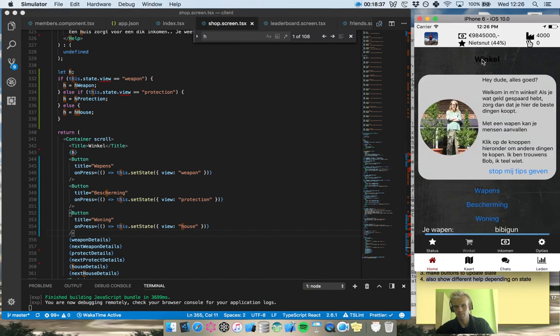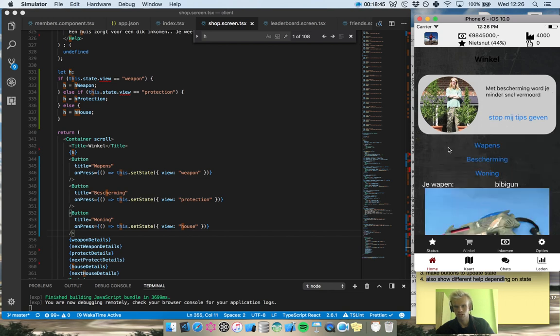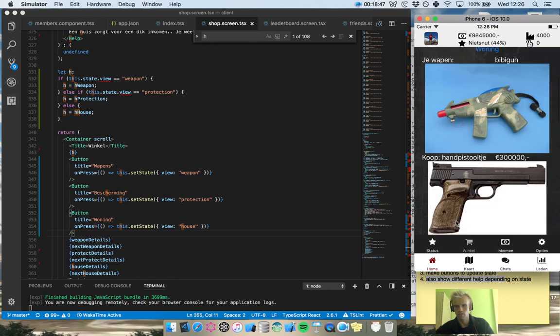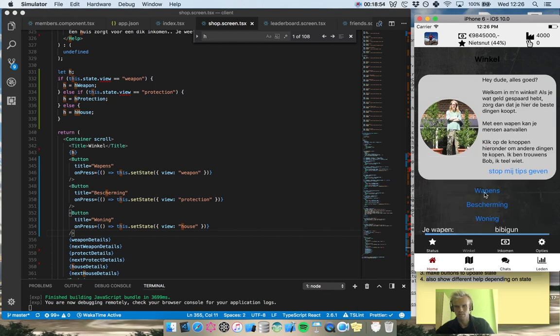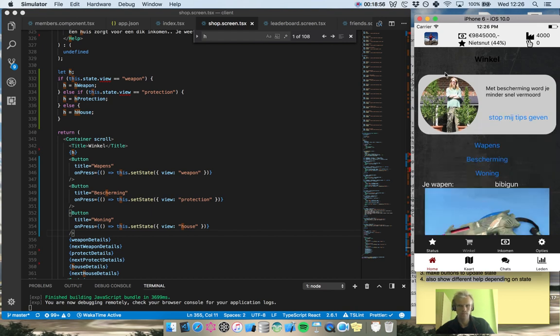We go to the shop. It says shop. Hey guys. Okay, so weapons, yeah. Protection, okay. And we still get all the things, but at least this changes. So that means it works the way we want.